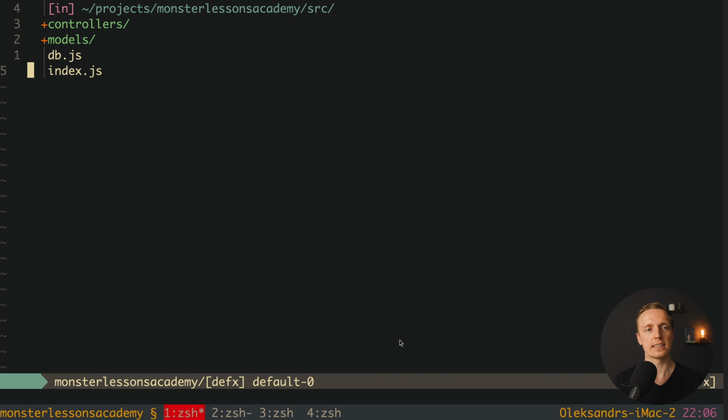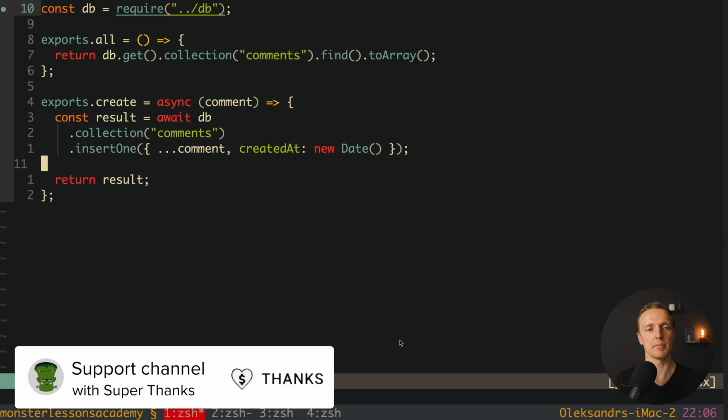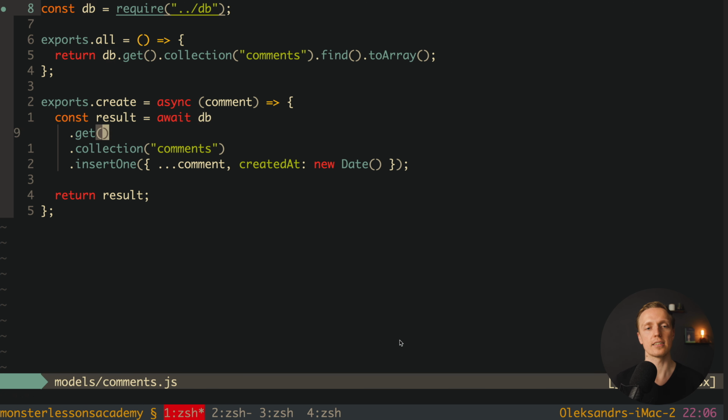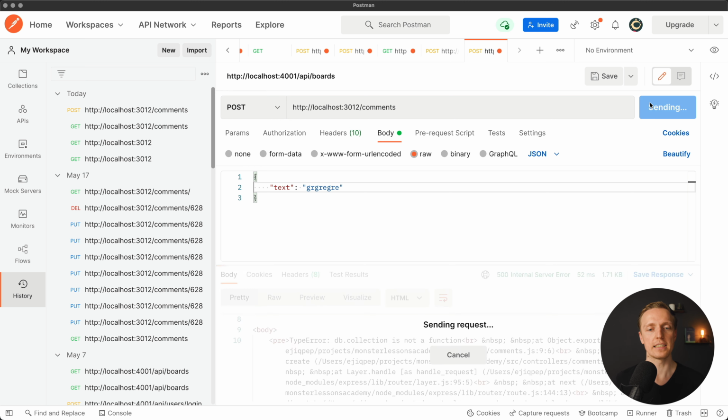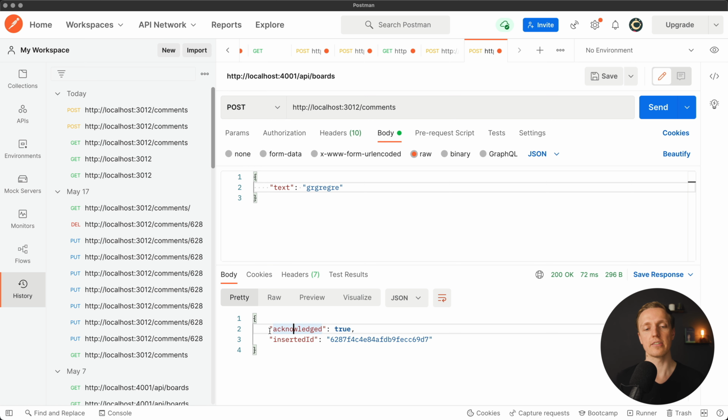So let's jump back inside our model because we wrote something not correctly. And here we have db not collection but db.get, and after this collection. Let's check once again. I'm hitting send, and we're getting here response: acknowledged true, inserted ID, and this is our ID. And actually this is not what I would expect to get back, because for me as a user it doesn't make a lot of sense to get such a response.